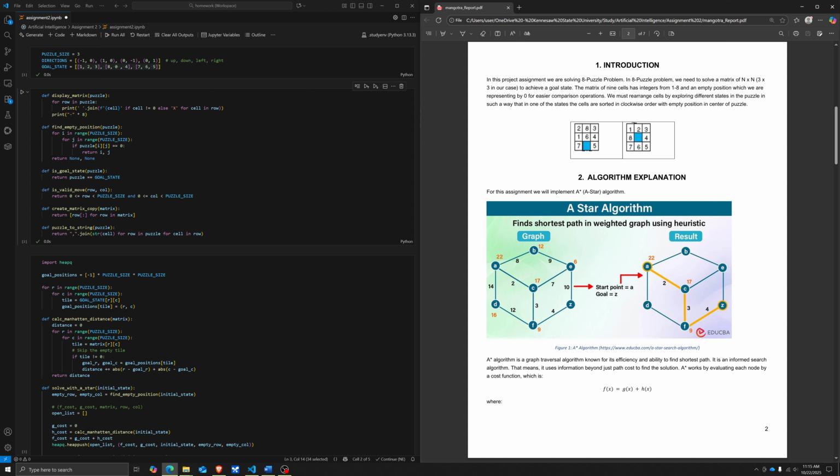algorithm. So A star algorithm is an informed search algorithm. By that I mean that it doesn't just take the cost that has occurred into consideration, but also the cost that might occur more to find the solution. So this is the equation that's basically the core of the A star algorithm.